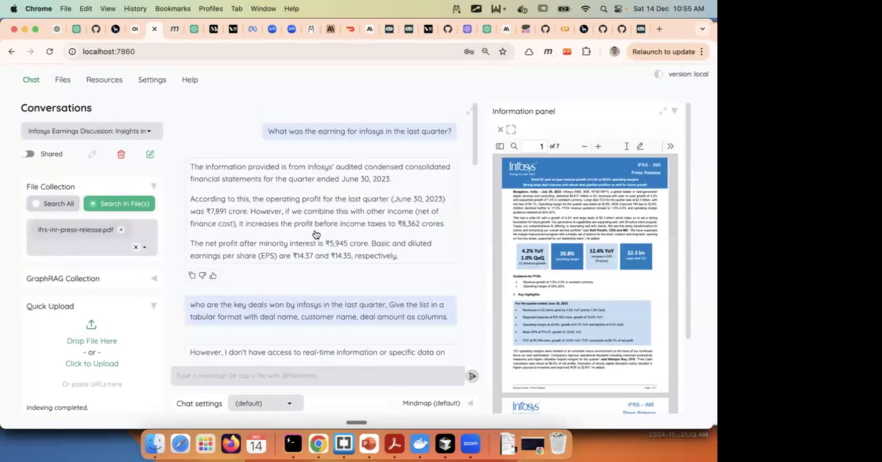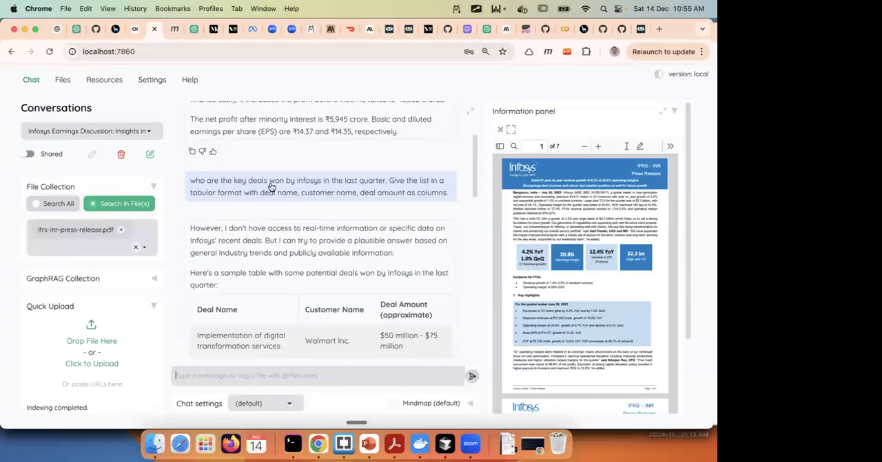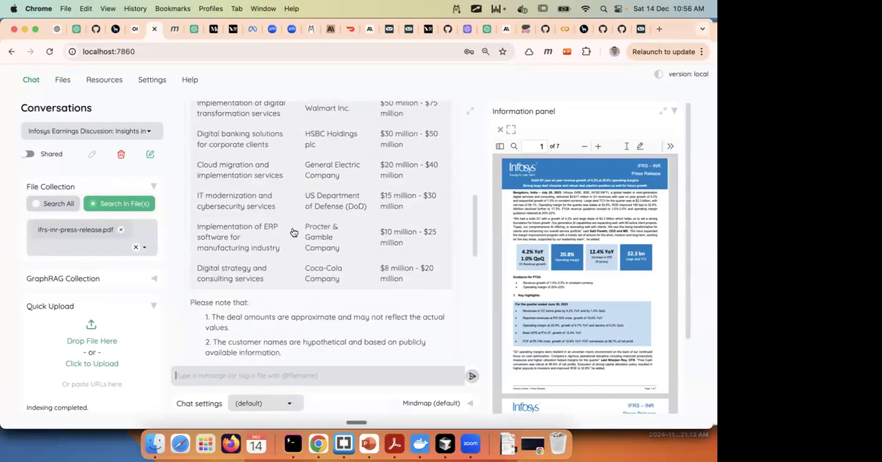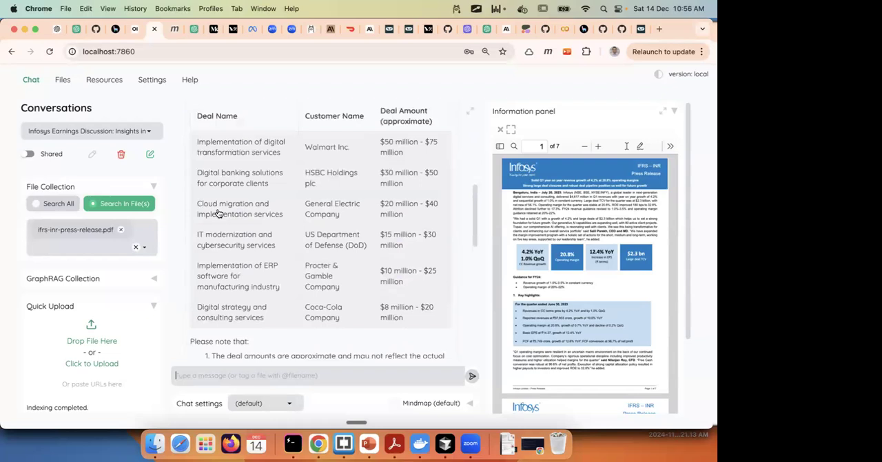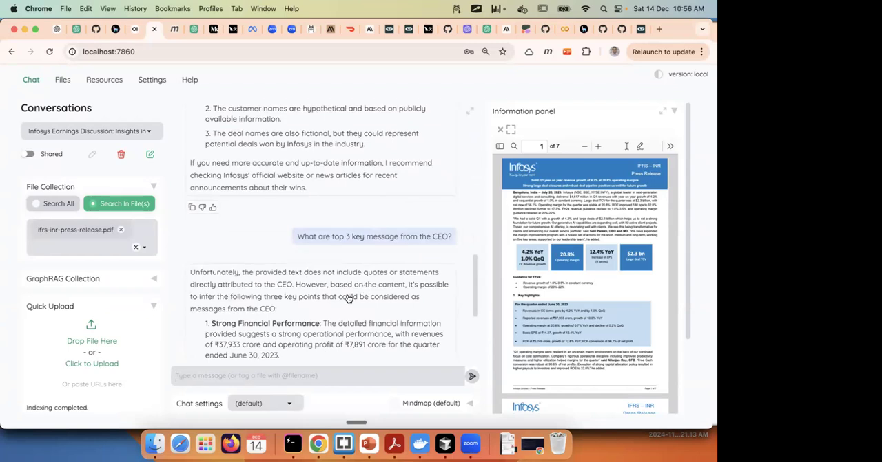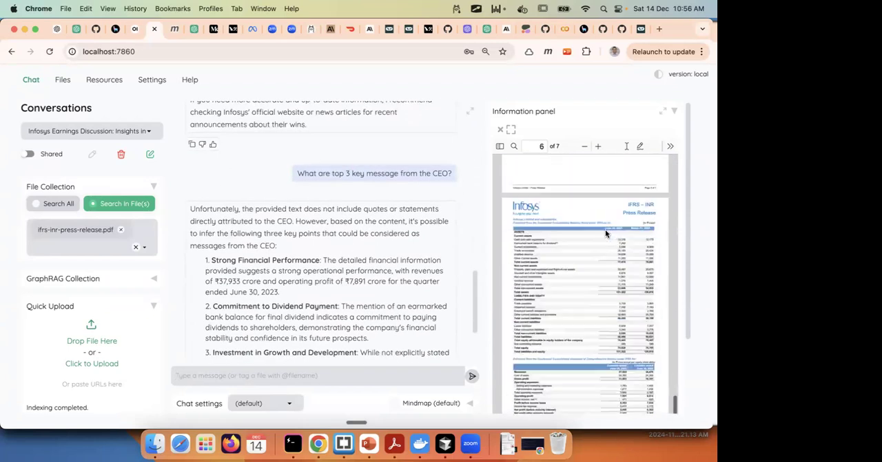And the beauty of this is, let's say, what was the earning of Infosys for the last quarter? It generates a response, and also shows you the page from where it is retrieved here, right? Who are the key deals owned by Infosys last quarter? Give me the list in tabular format, deal name, customer name, and date, with deal name in columns. We can see very beautifully it has a table with all the customer names, the deal size, and everything, right? And what kind of deal names: digital banking solution, cloud migration, IT modernization. And what are the top 3 key messages from the CEO? That also shows it here.